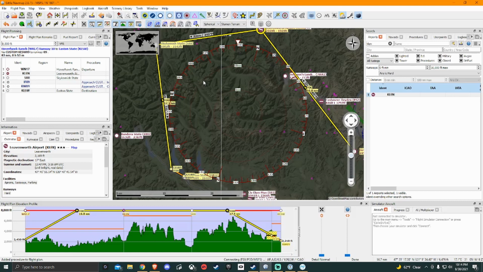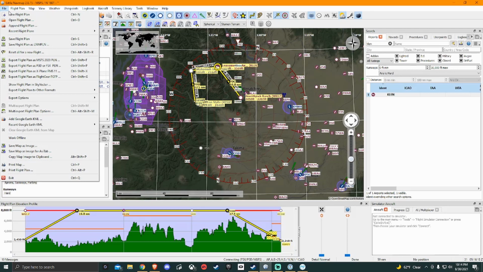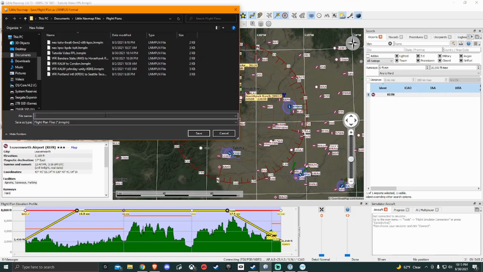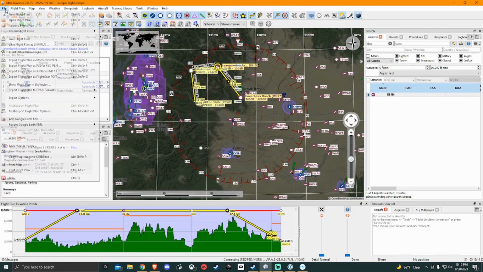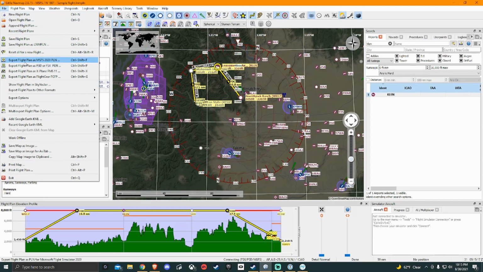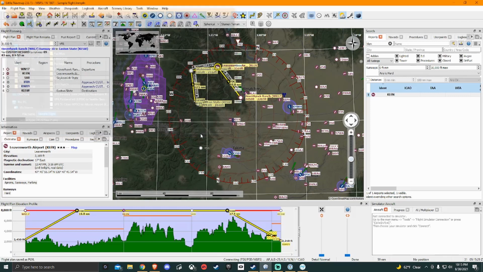Once you're all done setting up your flight plan, you're going to come up to File. You are going to save flight plan. You can name your flight plan whatever you would like. I will do sample flight. Save it. And then you want to export flight plan to Microsoft Flight Simulator 2020. And again, this is going to be sample flight. And then save.